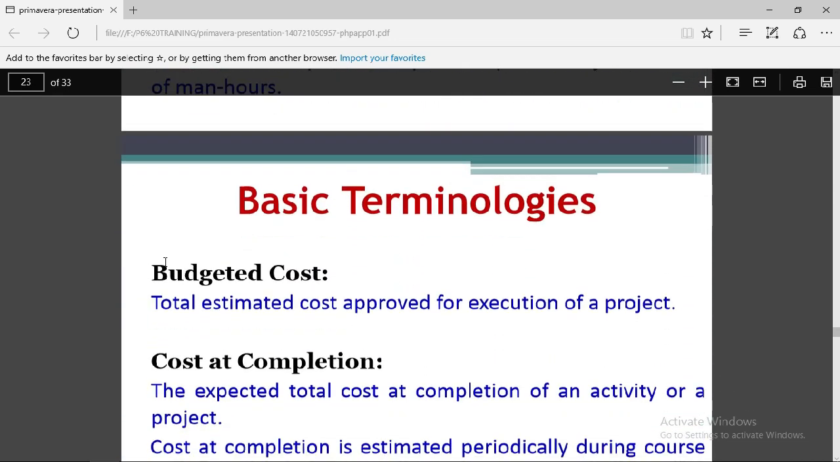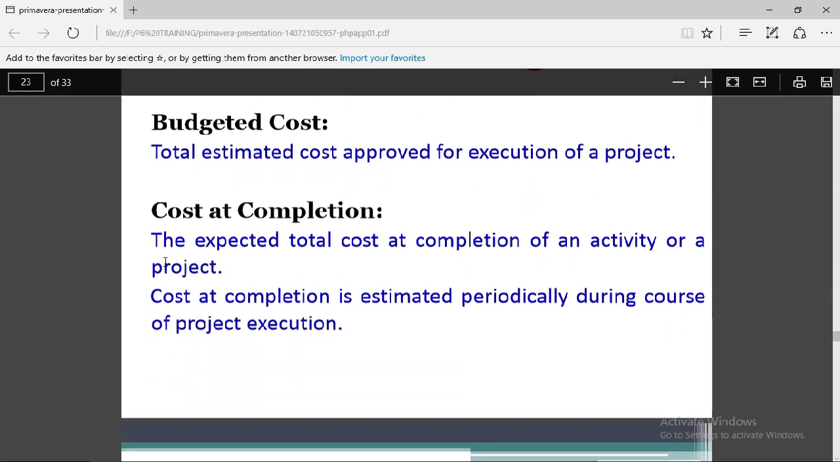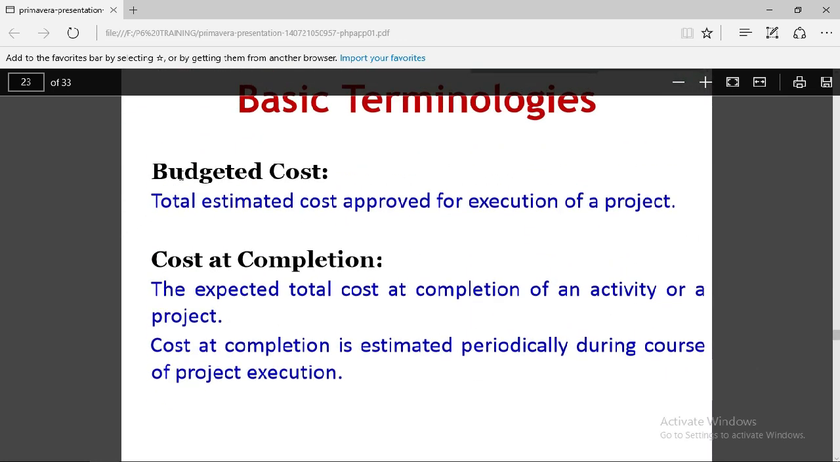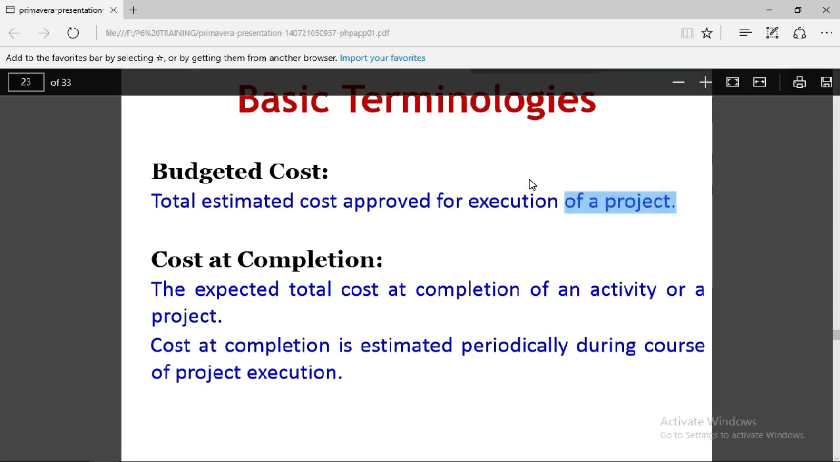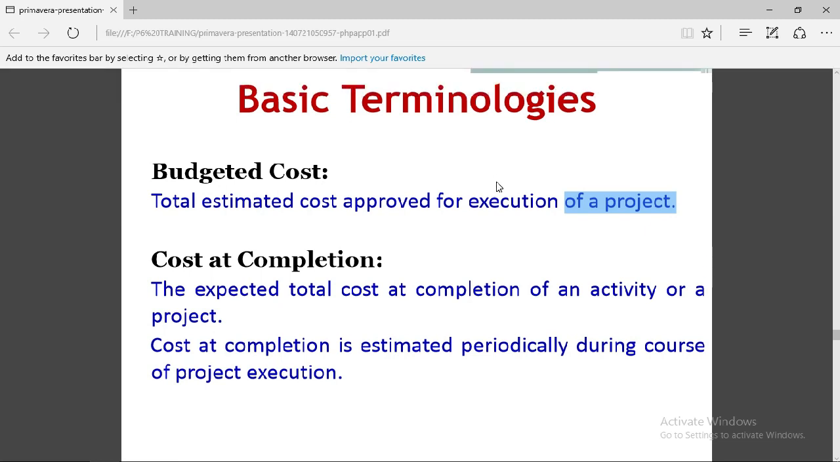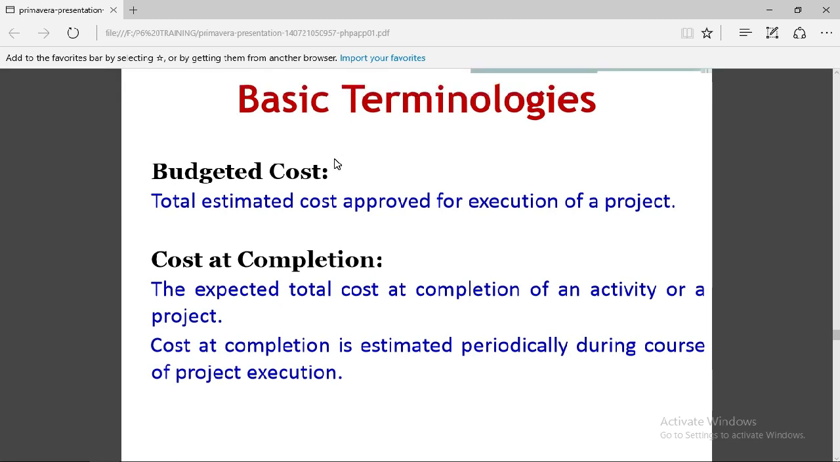These are the simple terms, you can read them to understand. Budgeted cost: total estimated cost approved for execution of project. Budgeted cost is called the total estimated cost. This is the estimated cost assumed by a cost estimation engineer, who will tell you about the budgeted cost.